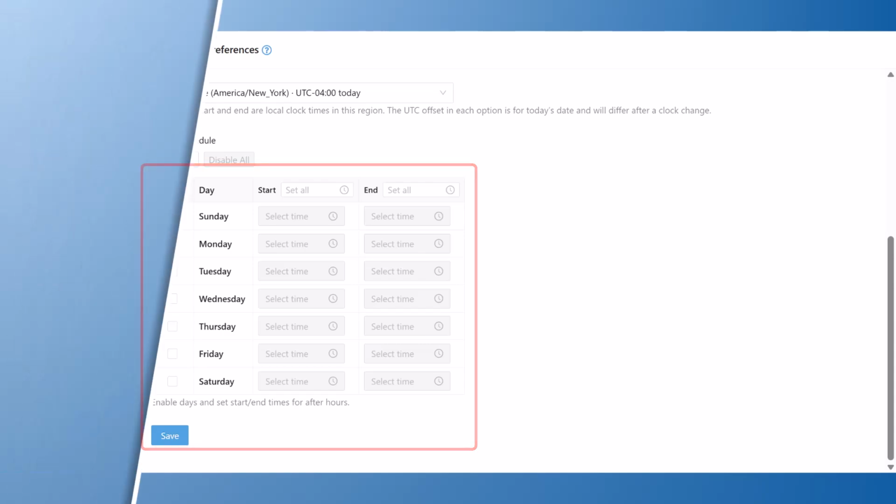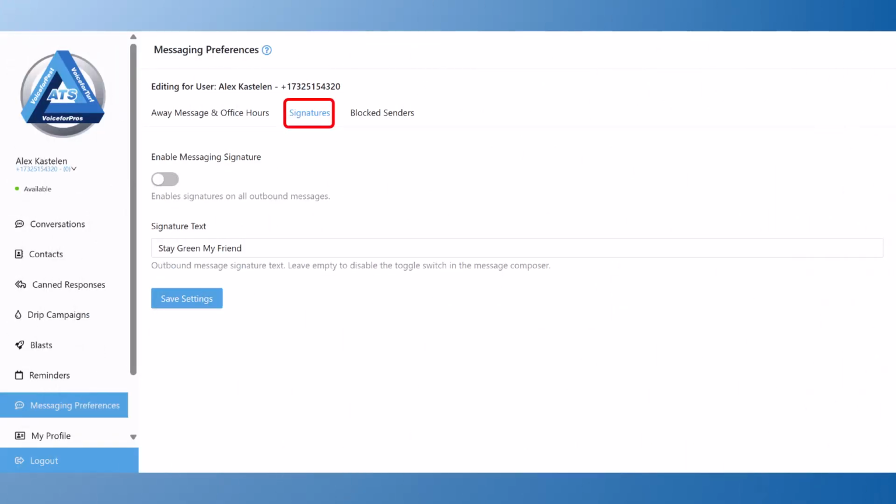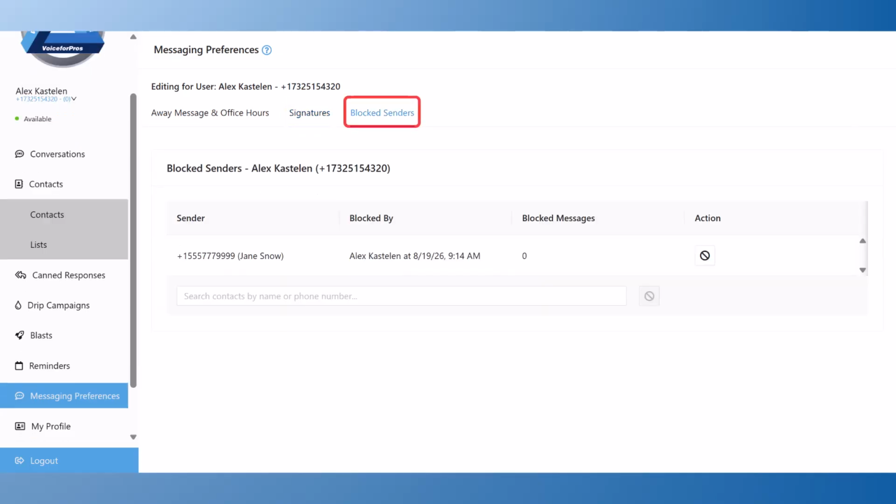Signatures is where you can set and toggle a static message to be sent at the end of your text messages. This is similar to what we covered in conversations. And blocked senders is where you can find a list of blocked numbers you have selected during conversations.